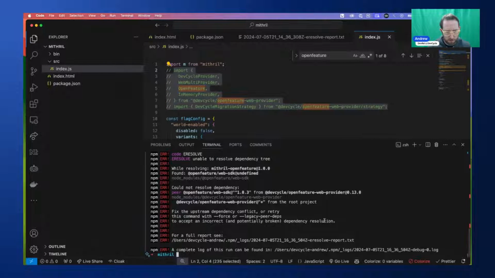Let's go npm install. How is this? Could not resolve dependency. Found OpenFeature Web SDK undefined.